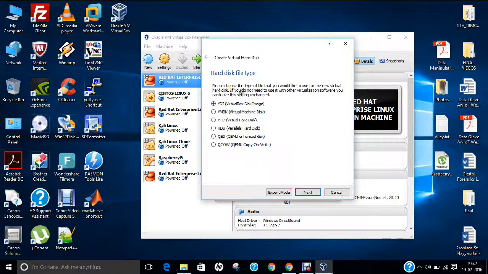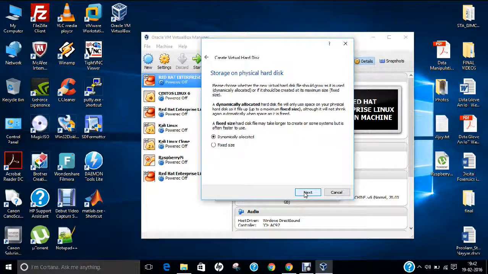And now you have to choose the hard disk file type. So let us keep this checkbox checked, that is VirtualBox disk image. No need to change. So click next, next.